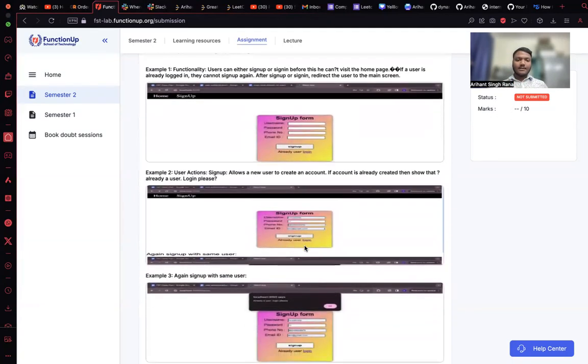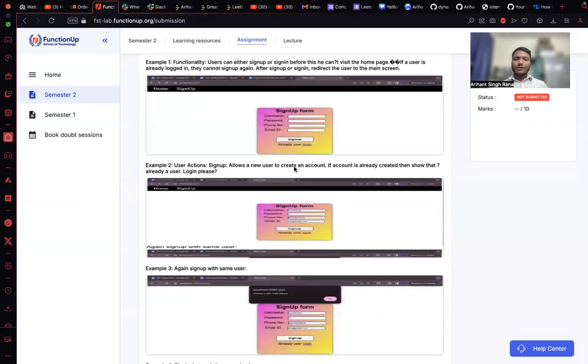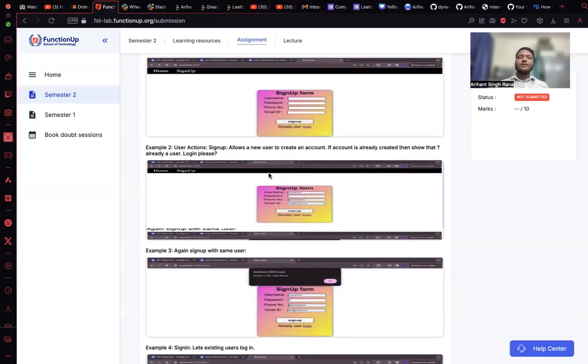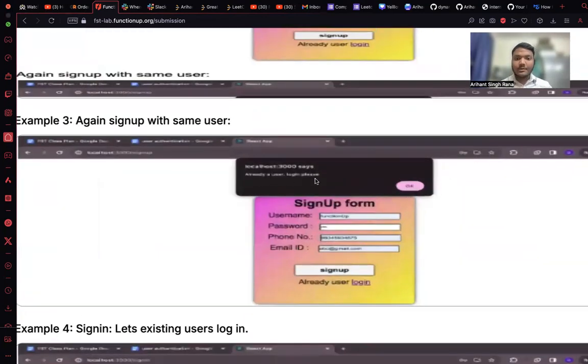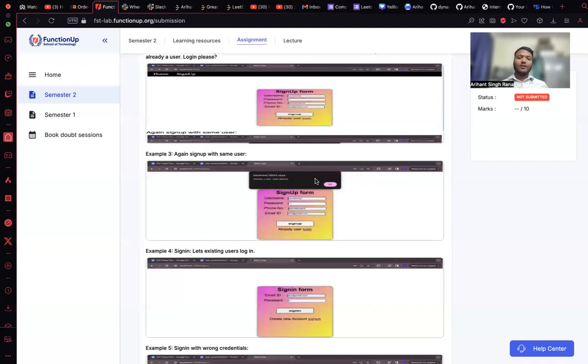After that, the second example says to allow a new user to create an account, and if the account is already created, show that already a user, please log in. So yes, this is the same functionality that I just talked about. If we created a user, or we sign up with a new user and then try to sign up with that same user, then it should give us the pop-up that says already a user, please log in. So this is what we are talking about.